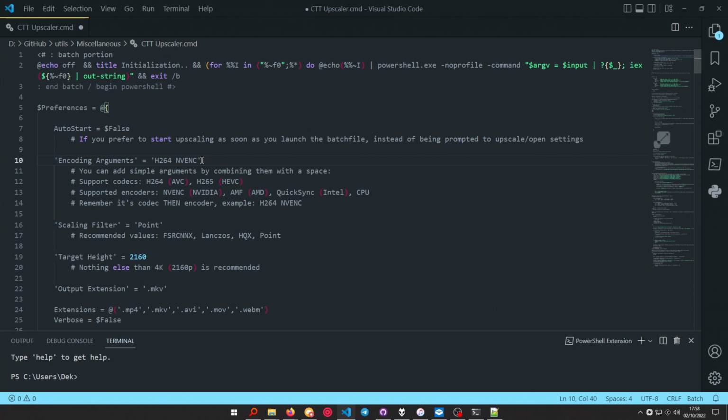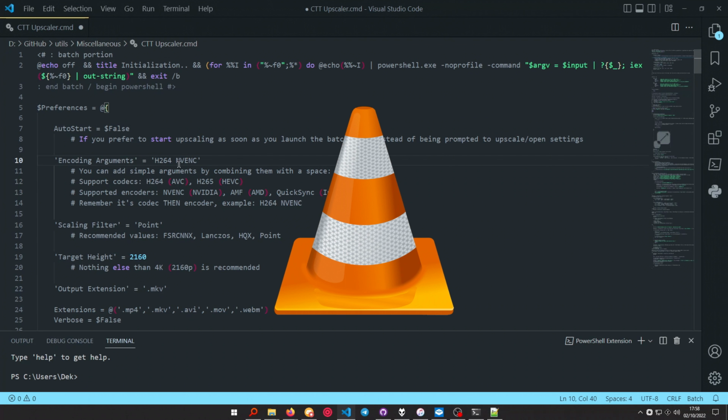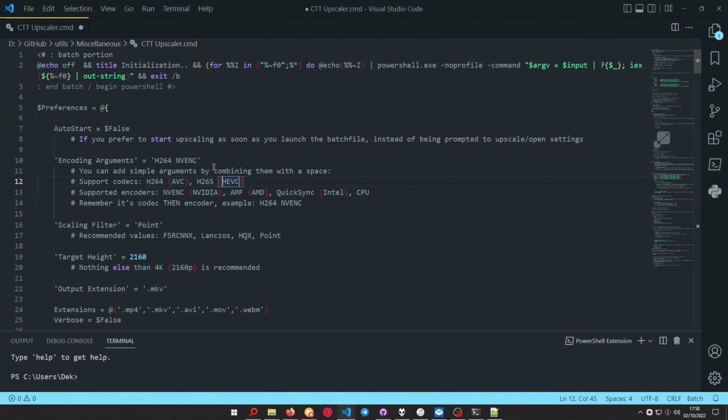Don't forget to keep the little quote that's needed. And if you have a custom video player like VLC, you will be able to play back HEVC videos. So you can also set this to H.265 for better compression. If you know what you're doing, you can set a different scaling filter, target height, and output extension.